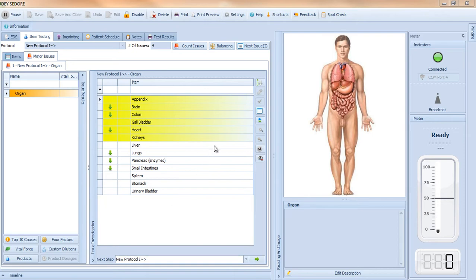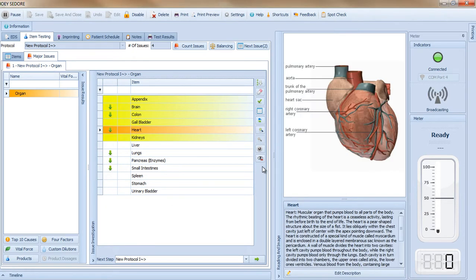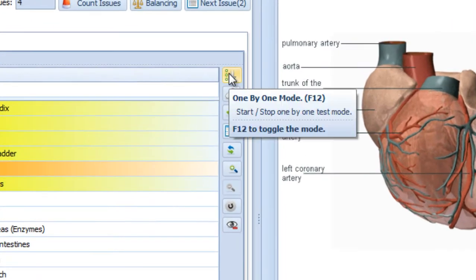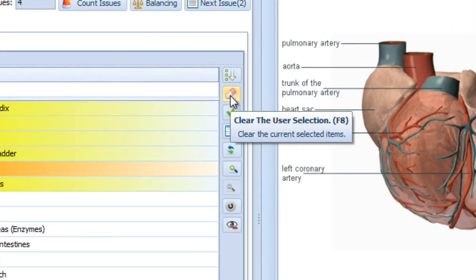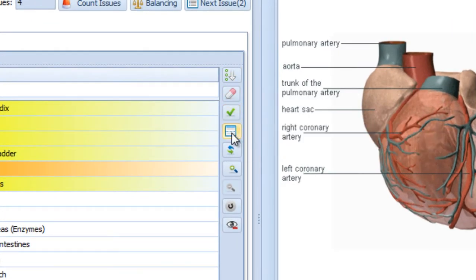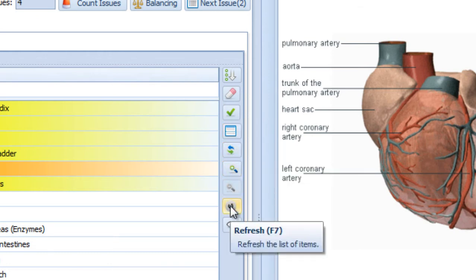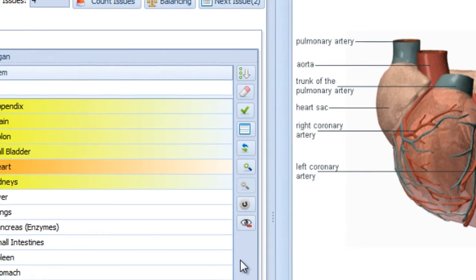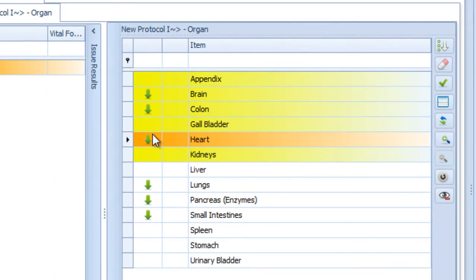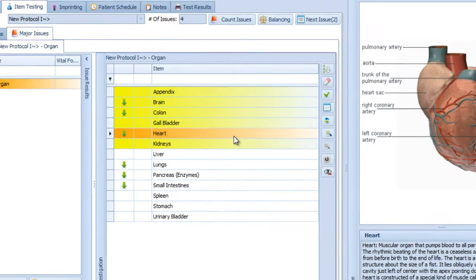In this area, you will find the controls of the navigation grid, and they are 1x1 mode, clear selection, add to test result, split, switch, drill down, back, refresh and hide or show items. Notice that for some items in the grid, there is a green arrow beside the item, which means there is more detail available for this item, and when it is added to the test results grid, the system will drill down in it to show you more detail about it.